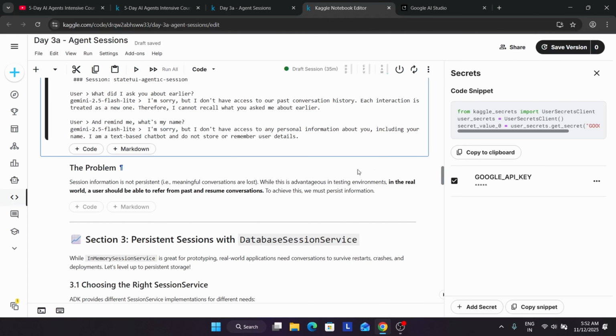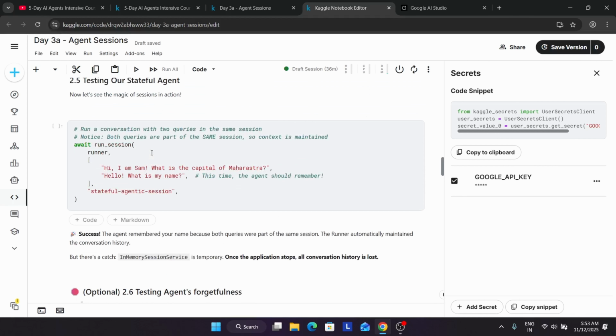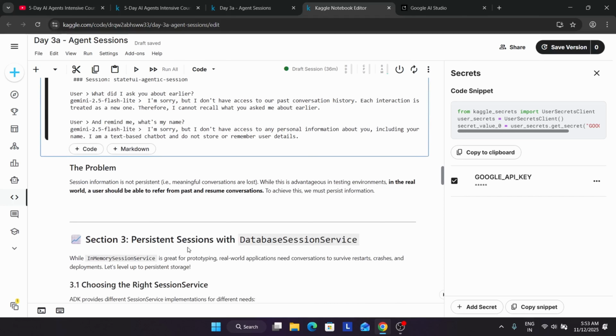Now the problem is that in the real world a user should be able to refer to past information and resume the conversation. For example, I already ran what is the capital of Maharashtra, or what is the capital of Punjab. So I want to know which is the best place to visit here. If I write that, depending on our last conversation, it will show this kind of error. You can see here, in the real world we need conversation history to interact.